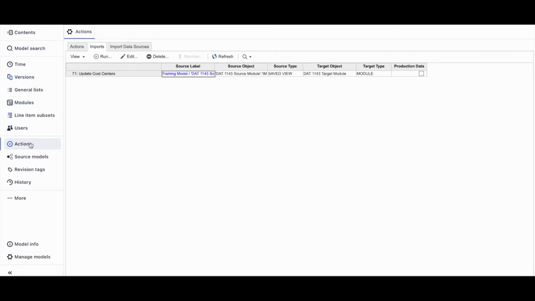Now go back to actions. See, nothing happened in these two places. It still shows DAT1143 source module, and this one still shows DAT1143 source module. So it does not get auto updated when you change the name of the module. That means it is out of sync.